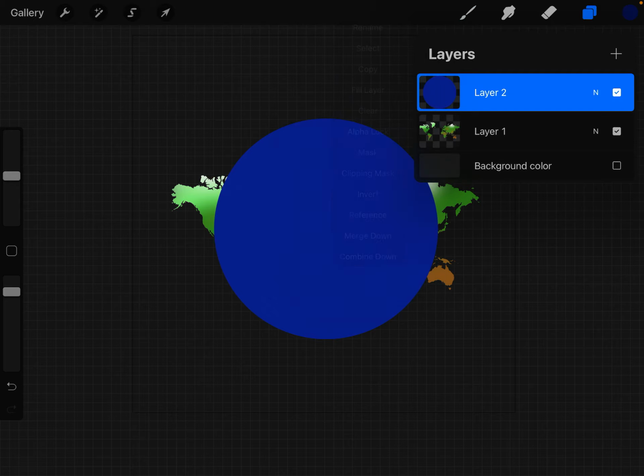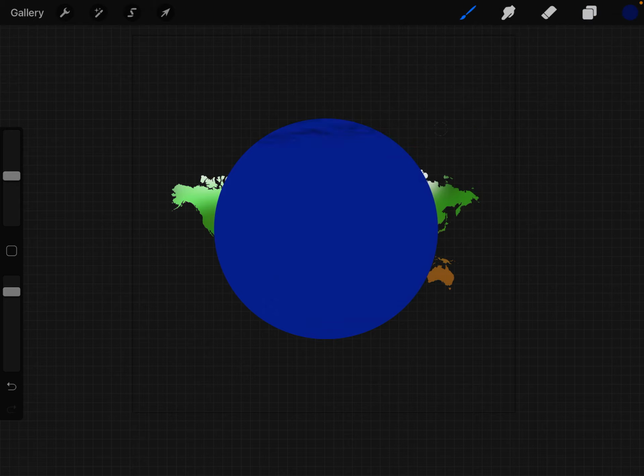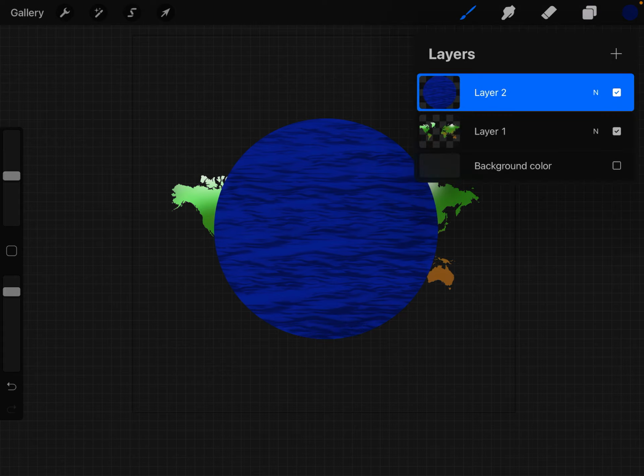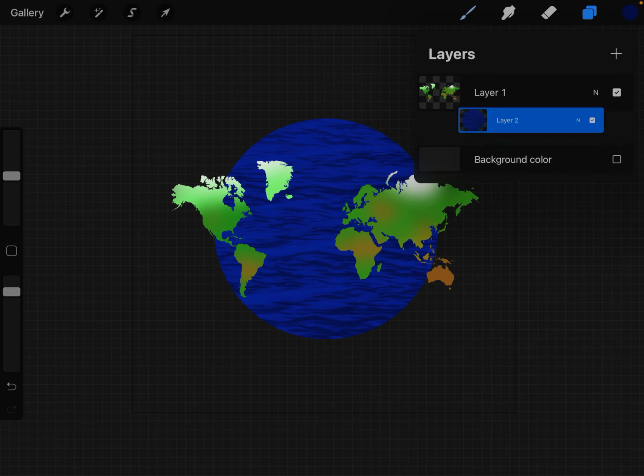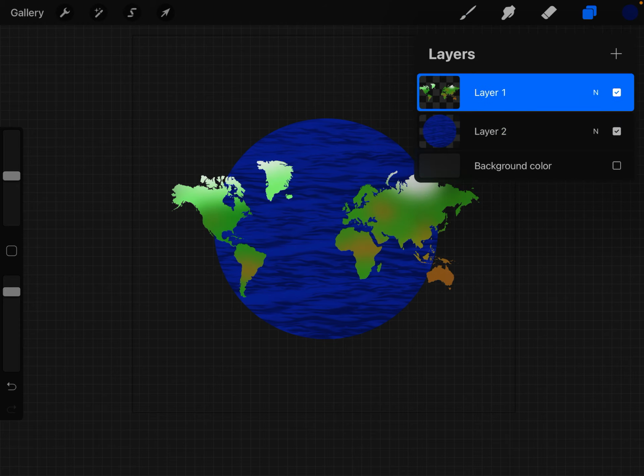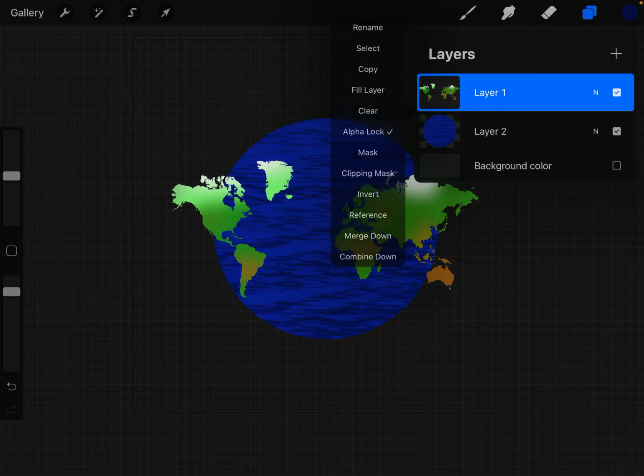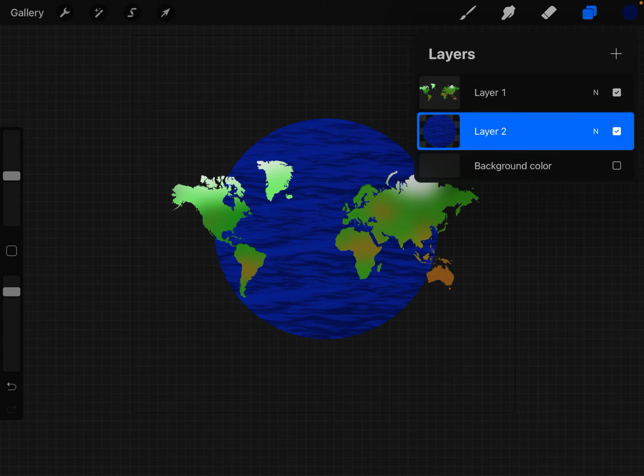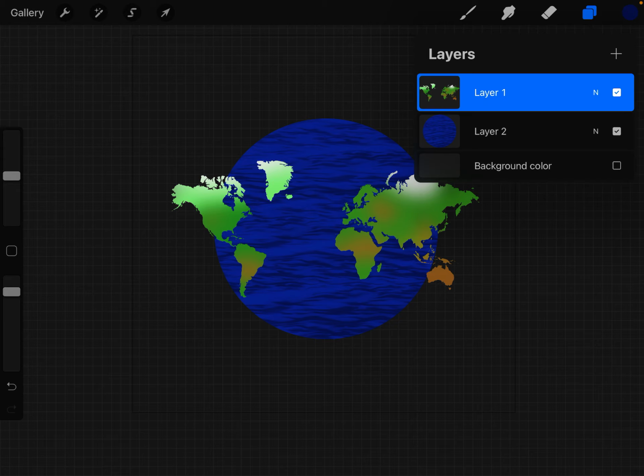And put some texture down on top of this. We'll alpha lock that first. There we go. And we'll put this down to there. We'll take the alpha lock off of the layer 1. Let's take it off of the layer 2.